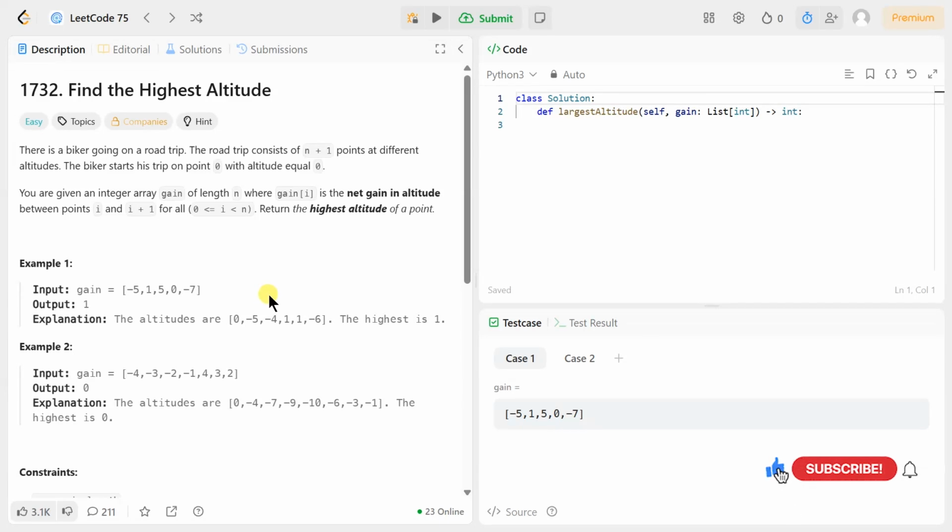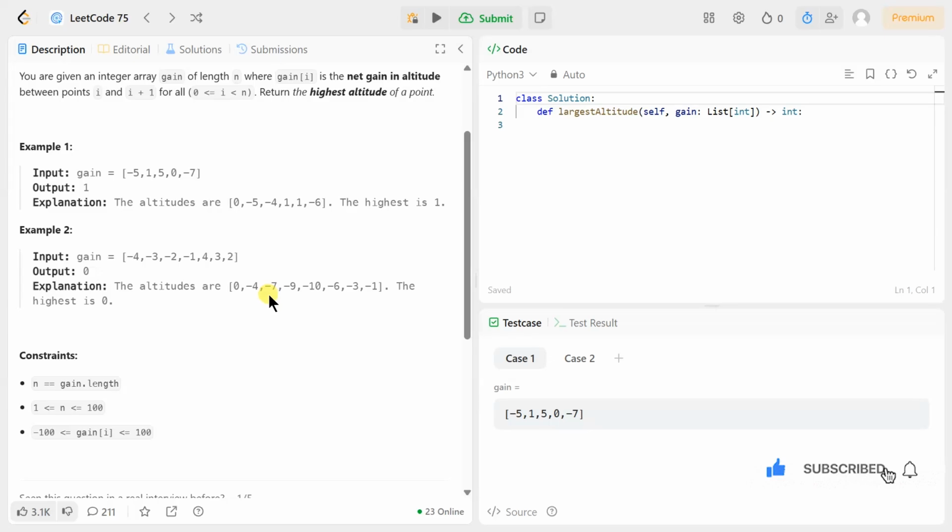In today's video, we are tackling a very fun and intuitive problem called Find the Highest Altitude during a biker's road trip. Stick around till the end to not only solve this problem but also understand how to break down such problems during your coding interview.